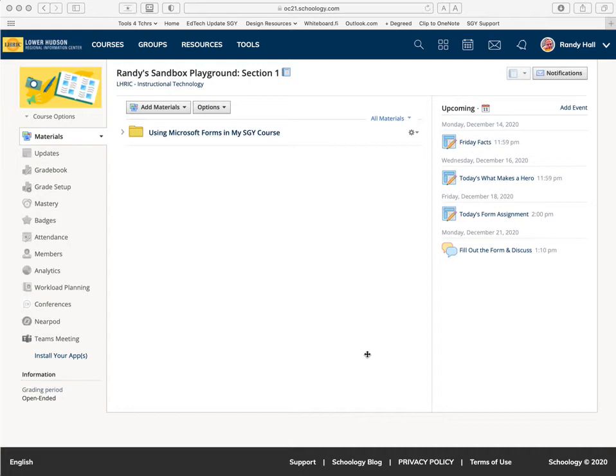So here's a question for this Schoology tip. Is there a way to put a Nearpod assignment as a student-paced Nearpod as an assignment so it's displayed on the right-hand side of my course upcoming list for students?